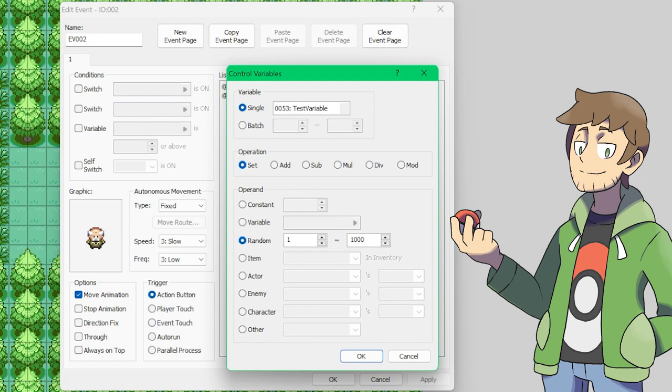I don't really use any of the operands underneath, but the character and other options do have some interesting choices as well. So for example, if we select character, we could select an existing event and then get their map X coordinates, Y coordinates, direction, and so forth. And then within other, we could get things like the map's ID, our gold, which would be our money, even our steps. So there are other interesting values we could use here. I don't really ever use these, but it's nice to have the option. For the purpose of our example though, let's just set it to a random value between 1 and 1000.